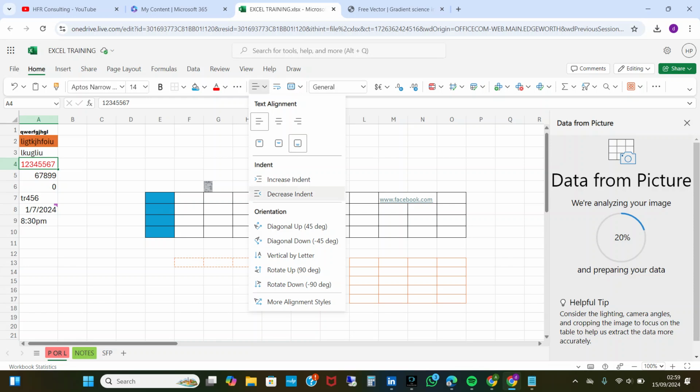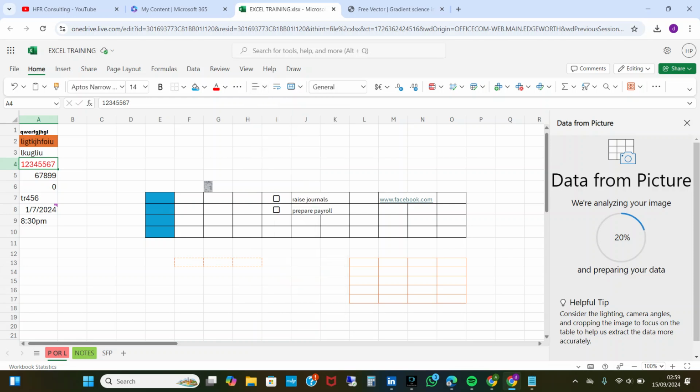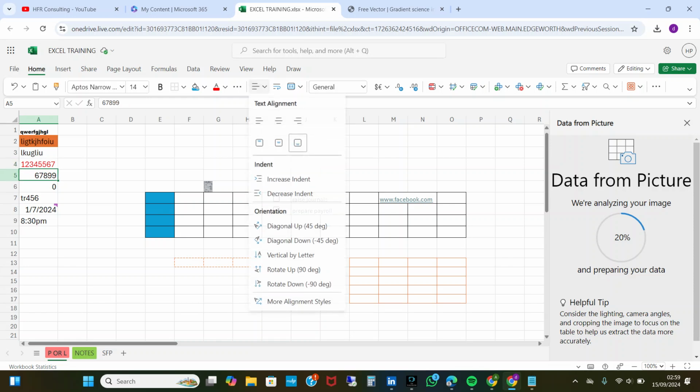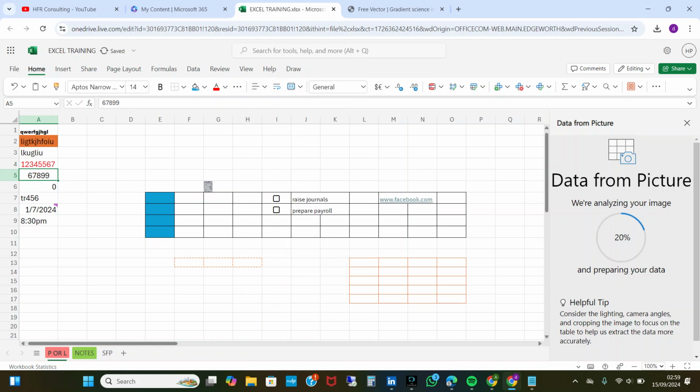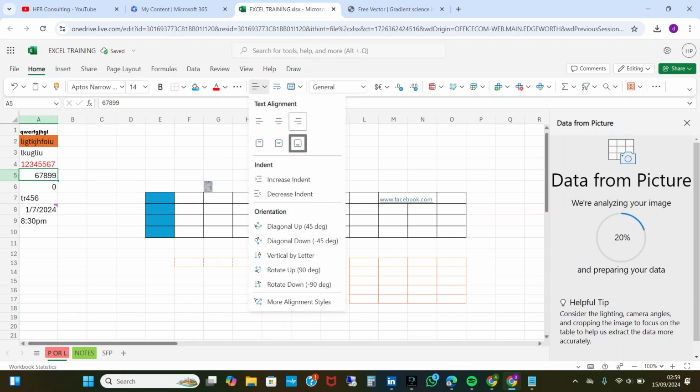Okay, let's just do this. Let's pick this one. So you can see I can centralize. I can put it in my left indent, put it in my right indent. Okay, all right, so I can do that. I can increase the indent, decrease the indent, and all those other things.